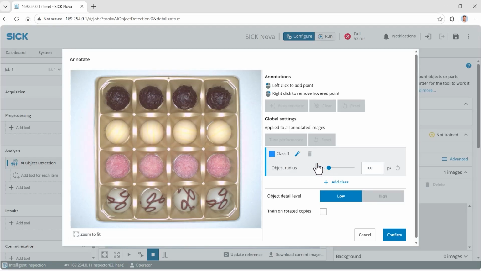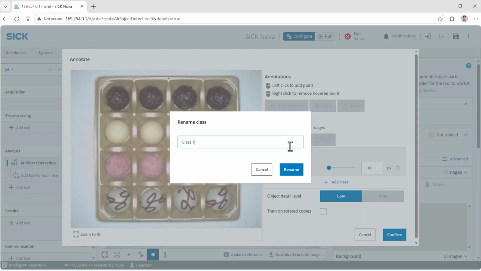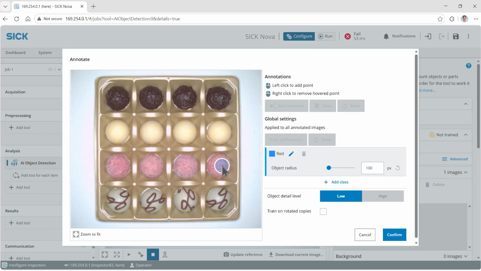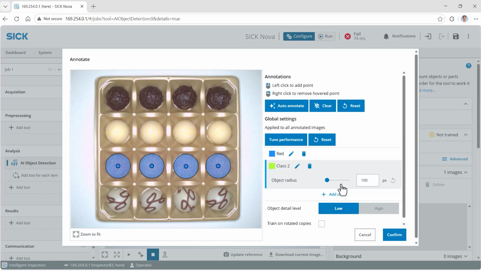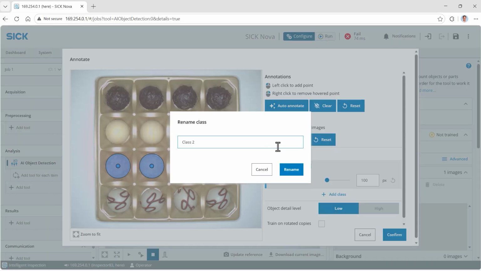In the pop-up window, rename Class 1 to Red, and confirm with Rename. Click on a red chocolate. Resize the object radius to match its size and move the circle to the exact position. Now mark all other red chocolates. Click Add Class and repeat these steps for all remaining variants.